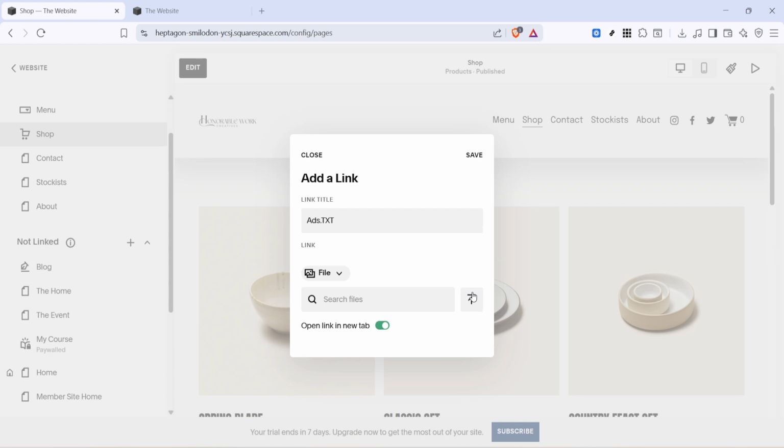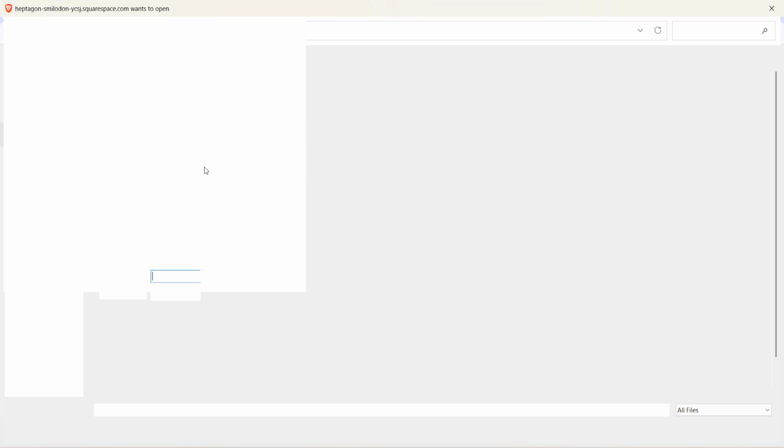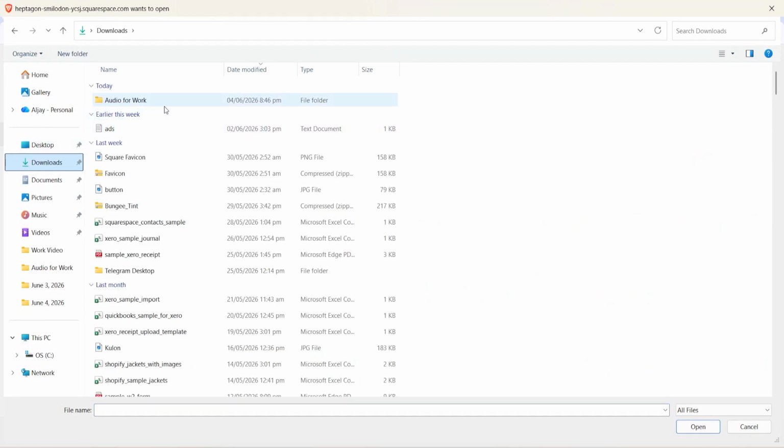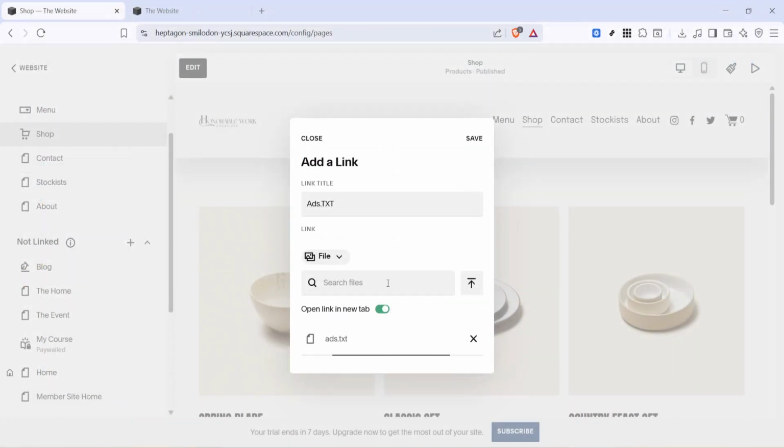Now click the upload icon. This will open the file selector on your computer so you can locate the Ads TXT file you've already prepared. Make sure you choose the correct file before continuing. It's a good idea to confirm the file name and contents ahead of time, so you don't accidentally upload the wrong document. Once you've selected the file, save the link.